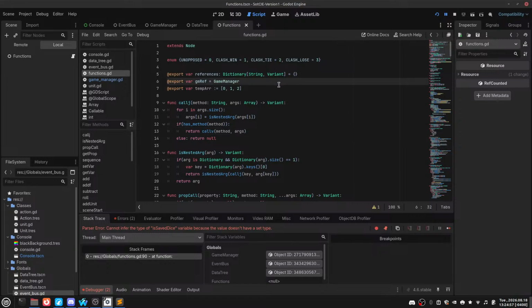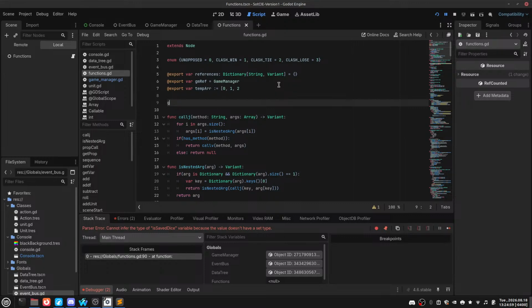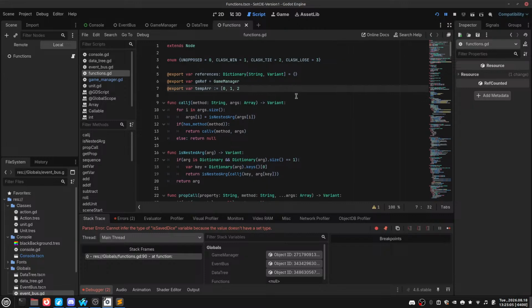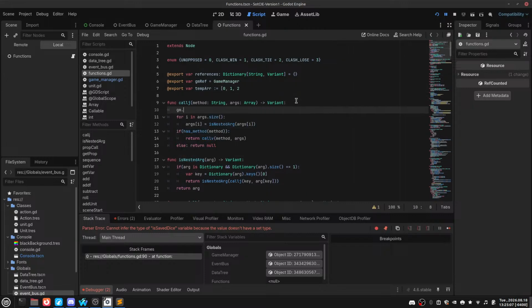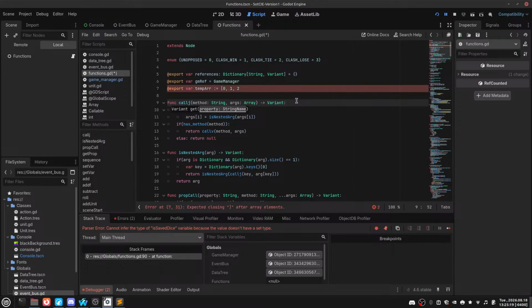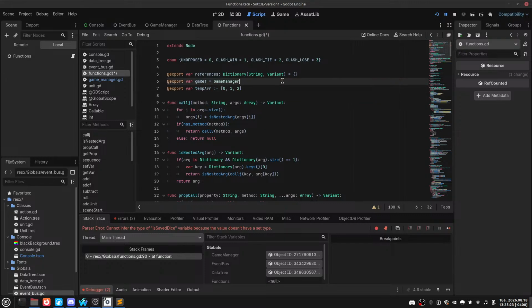I was kind of hoping, right, I could do GMRef. Hold on, maybe it doesn't work here. I thought I could do maybe GMRef dot get, and then I can get a property from it. It feels like it should work. It feels like it should work. I'm not sure. Does it just not work?